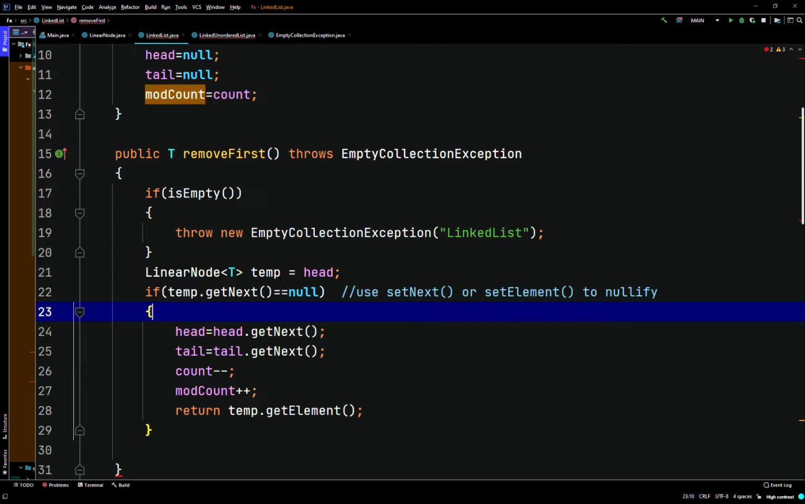So if we could create an object reference variable here, like a temp2, and point it to temp maybe, something like that, and then we could set, well, we can't set its next if there's only one element, but we could set perhaps its element to null. Let's see if temp.getNext points to null.